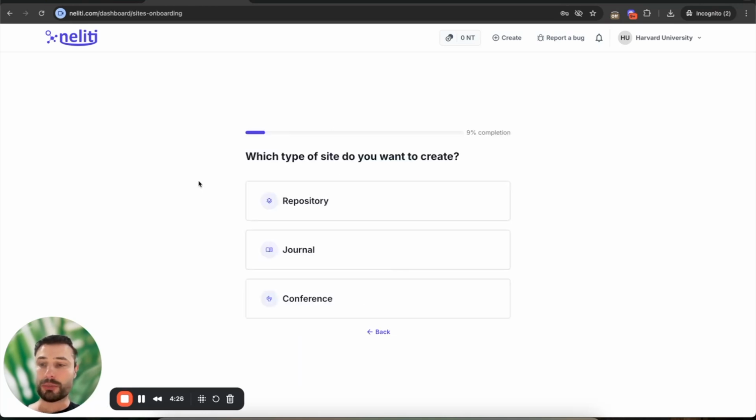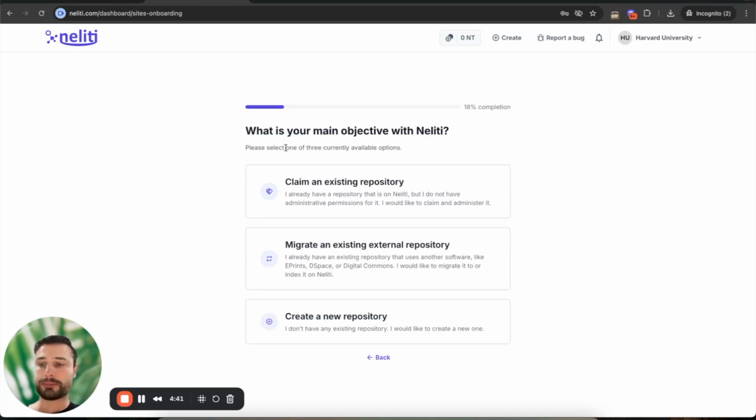Of course, the purpose of this video is to show you how to create a repository. You can also use Neliti to create academic journals or academic conferences. But for the purpose of this video, the type of site we're wanting to create is a repository. Now, there are three ways you can go about creating a repository. The first is the simplest, and that is to create a new repository.